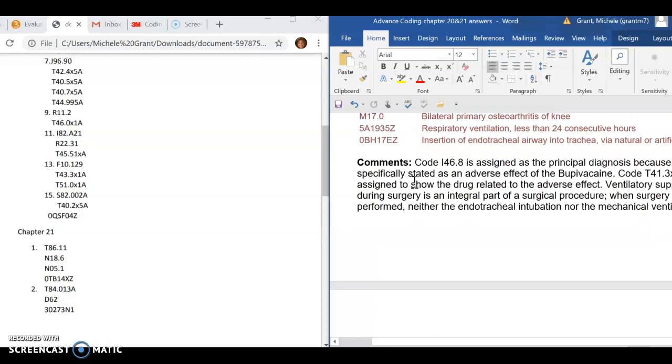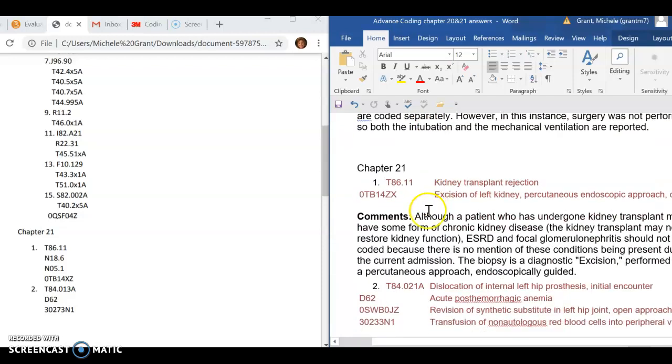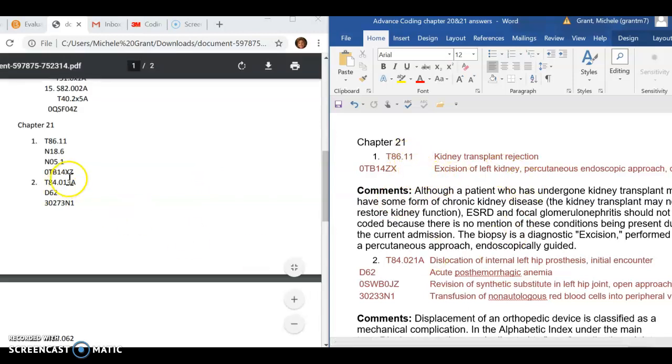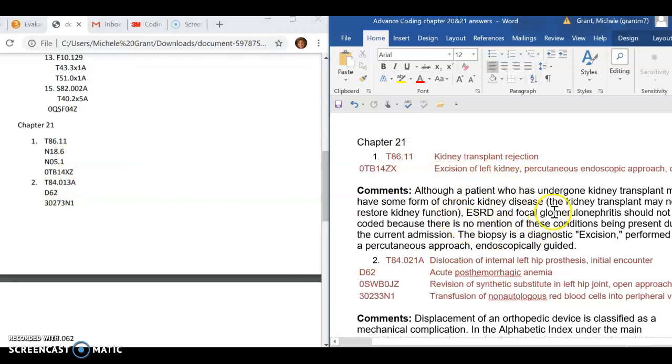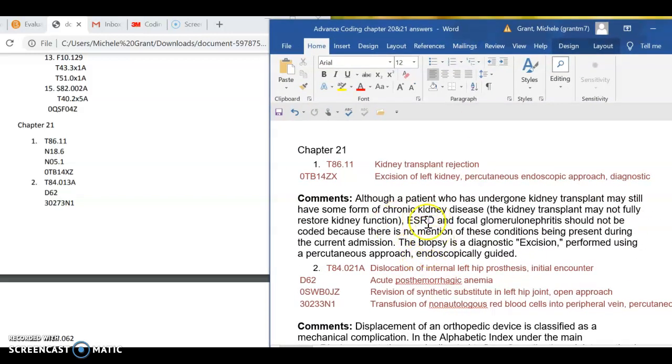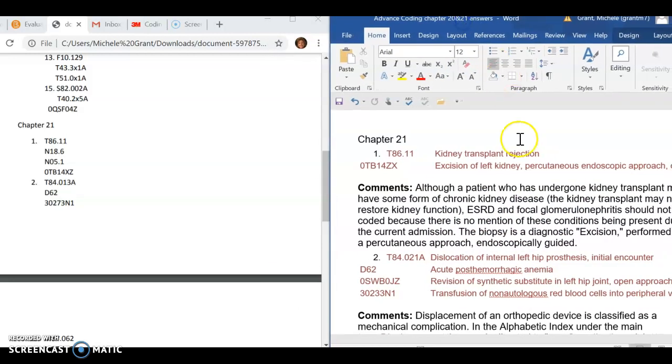Okay, let's go ahead and move on. Good practice. I'm giving you all the answers to chapter 20. So I would go through and maybe try to practice a few and then come back and check your answers. So number 1, we have the T code. One thing, you have the 2 N codes there. Those were not with this admission. So make sure you read through everything that I have so we do not code those because they weren't present during this admission, not addressed. Your 0 procedure code looks good.